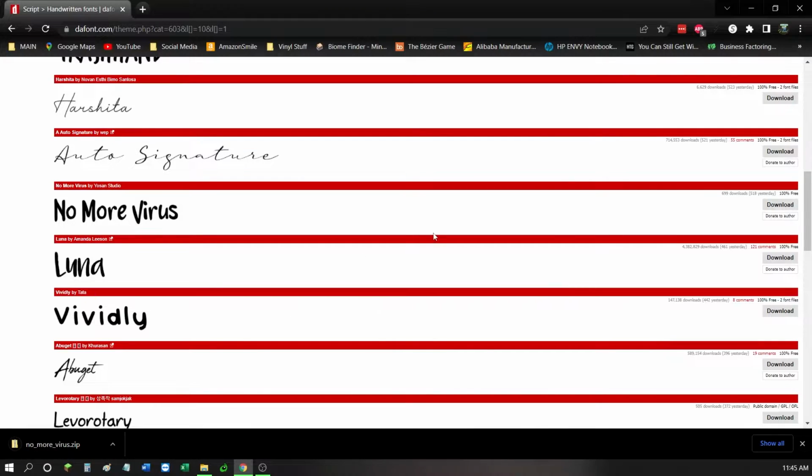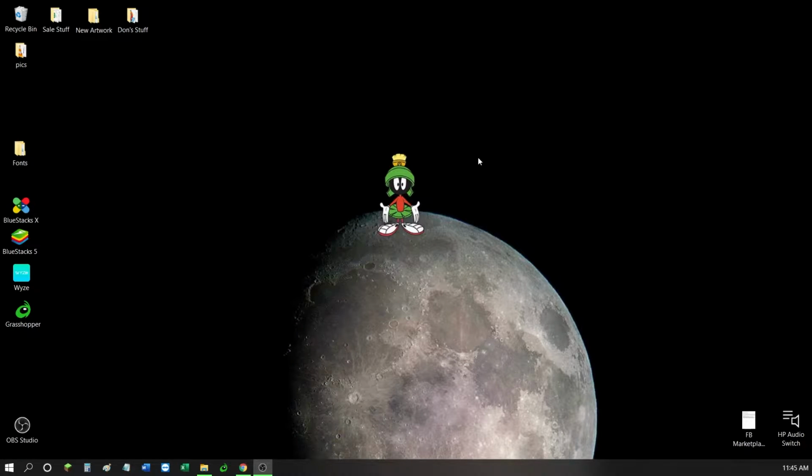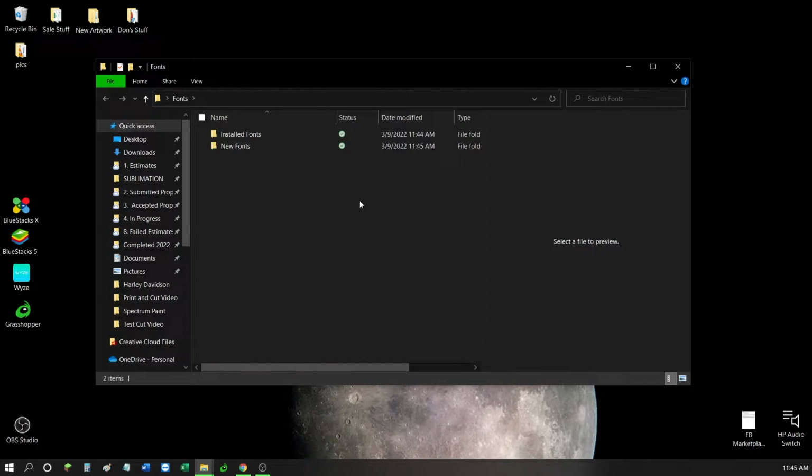And once it's ready, we'll be able to go check that out. So we can drop this down right here. We can go to the fonts folder that we just created. We'll just open that fonts folder up. And here are the two other folders that we created. It's going to be in our new fonts folder. Sorry about that. And now we have to unzip.